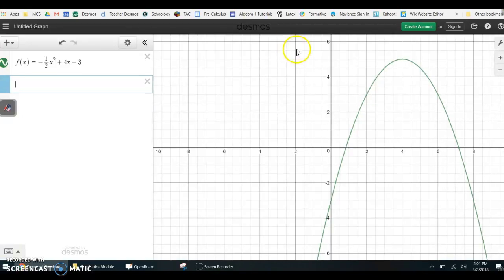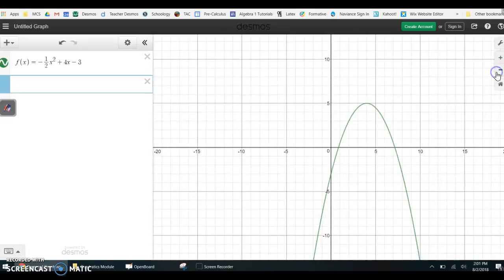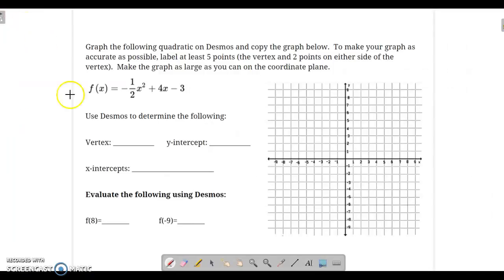And if you want, you can zoom in or out on this graph to focus on different parts of it. You can trace along different points to see different things. But let's go ahead and use this to fill in all that missing information on our worksheet. So let's see, what is it that we're being asked for? It looks like we want the vertex, y-intercept, and any x-intercepts.